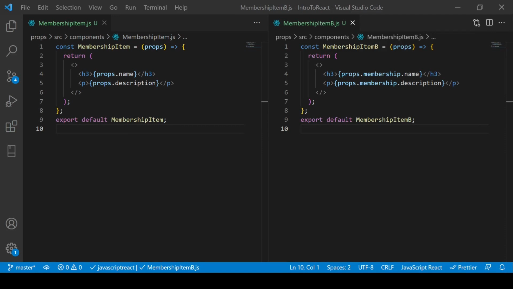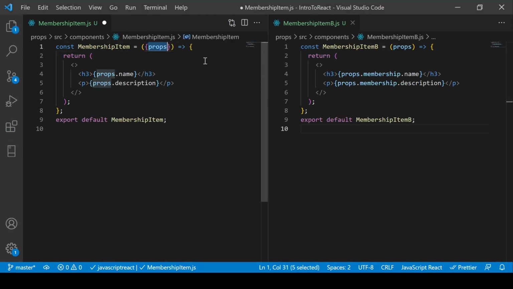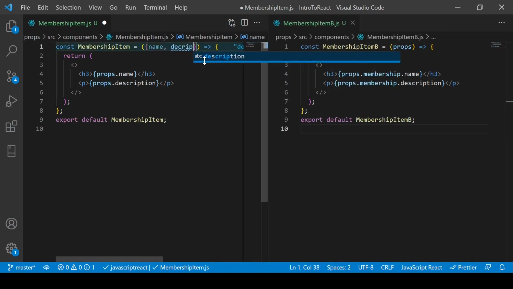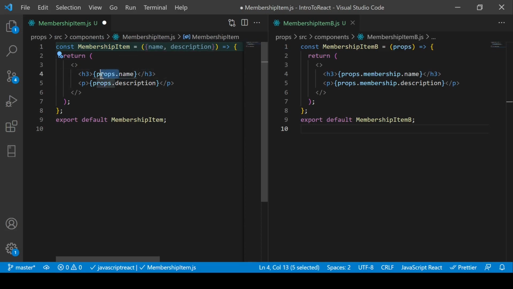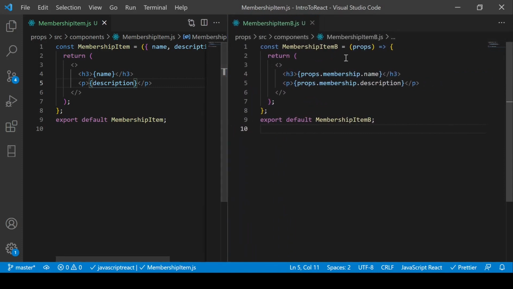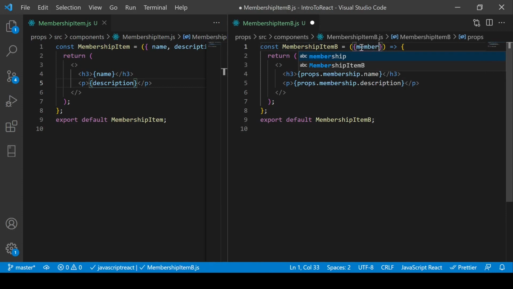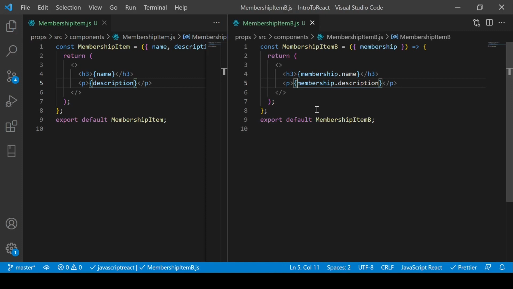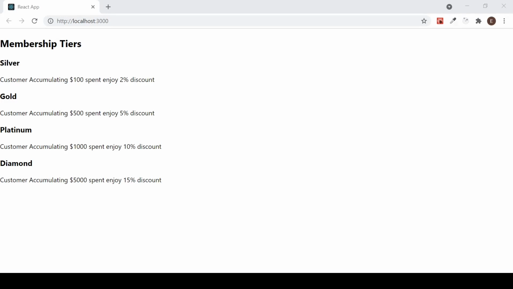Okay, one alternate approach to get the data is to use object destructuring first. So instead of props, we'll be putting here the name and description instead. So here we can remove the props. Also the same here. Okay, so we need the curly braces. Also, we can use it here. So instead of props, we use membership. Then we can remove the props also. So this makes it look cleaner. So we can save and the result should be the same.